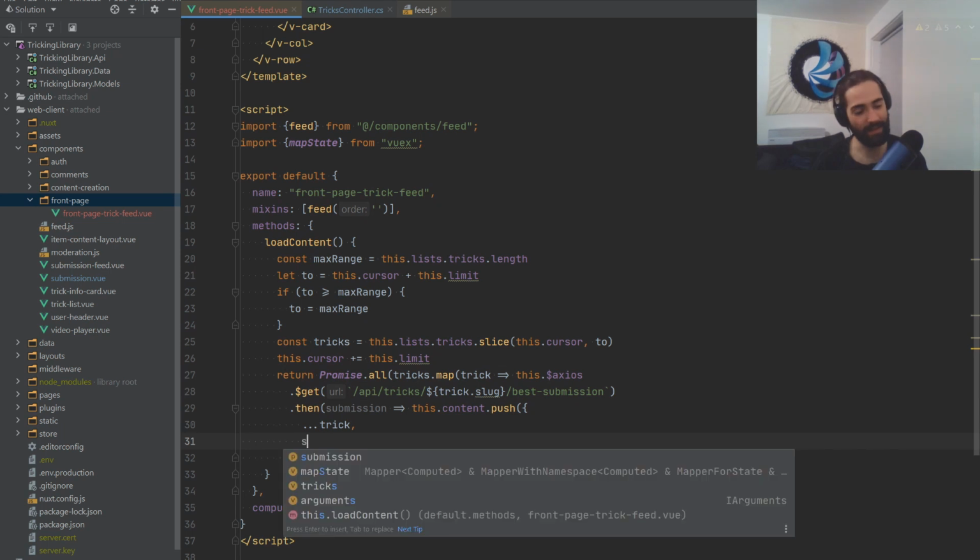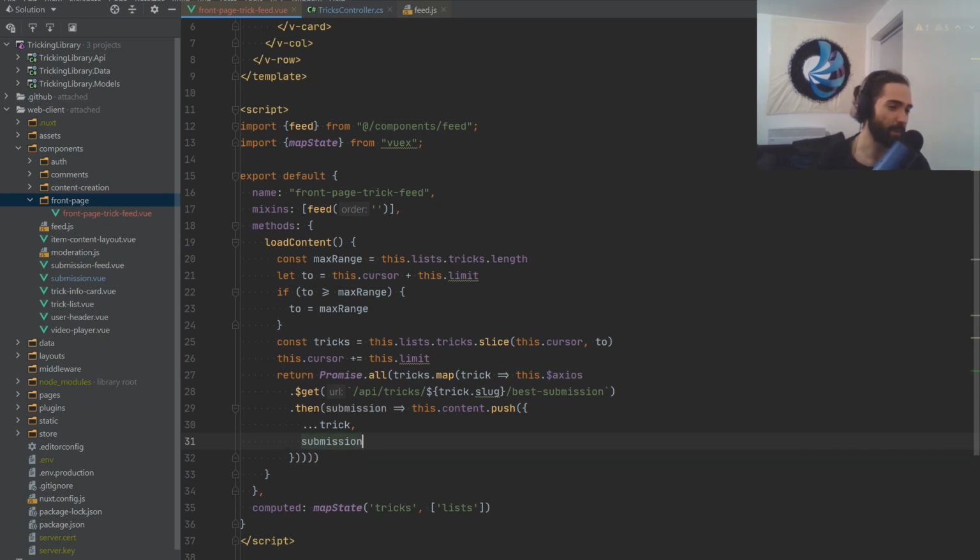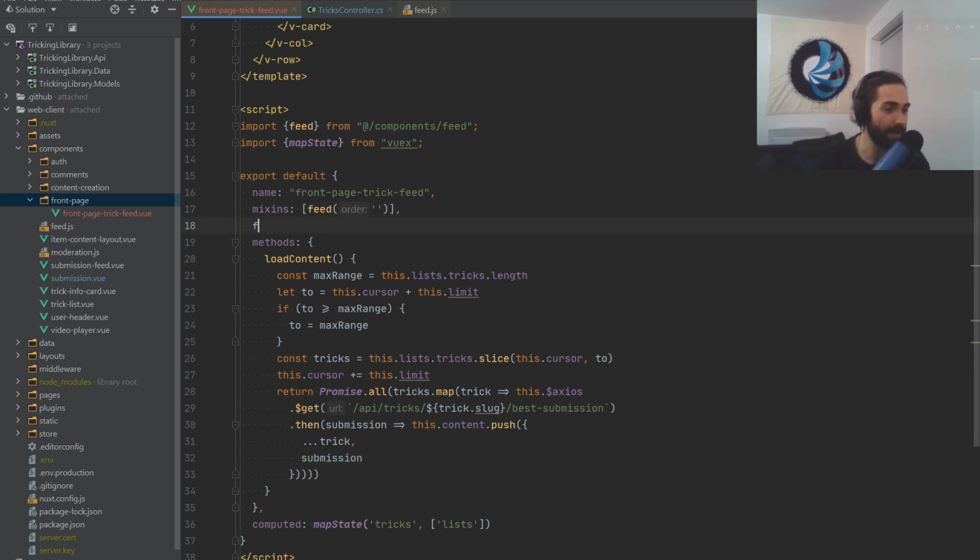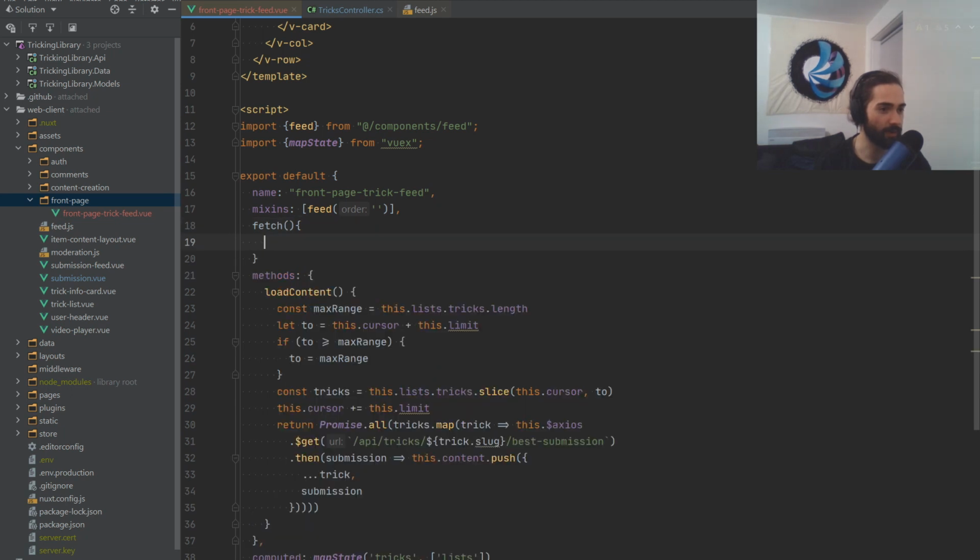But nevertheless, at the end, let's just zip up the submission, right? So again, we grab a segment of tricks from our Vuex store. For all these tricks, we grab the best submissions. We put it together, and we await on this thing. When we first load our page, we actually want to load this content, right? I don't think we need anything else.